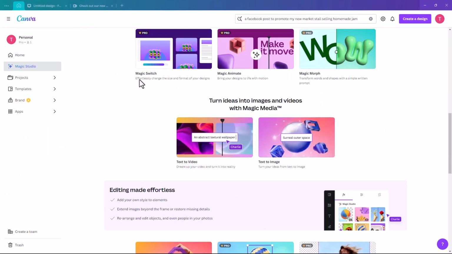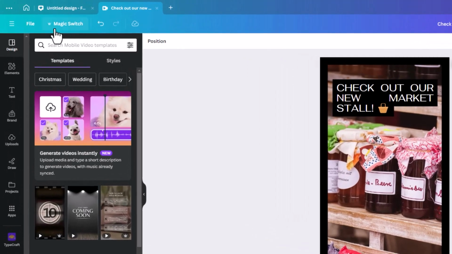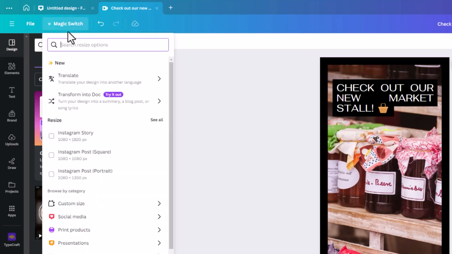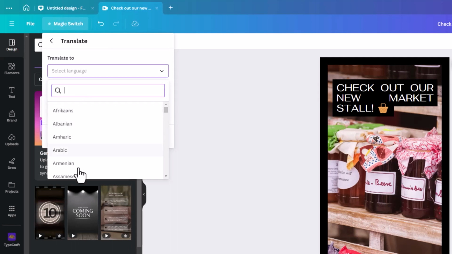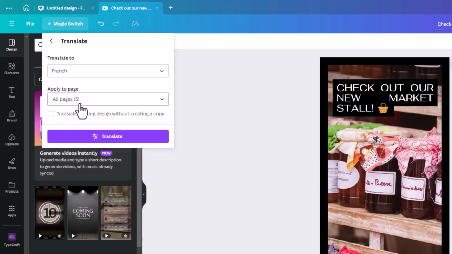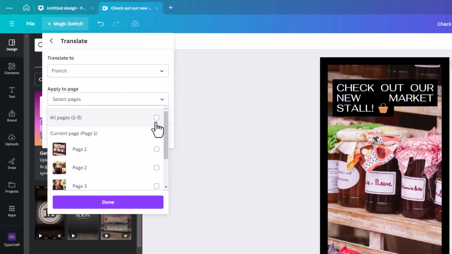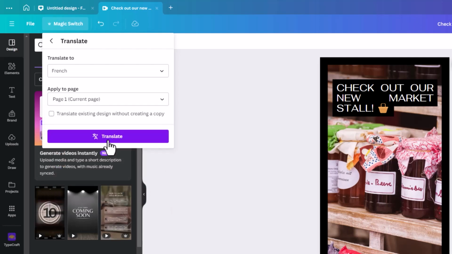So the next one we look at is the Magic Switch. As I say, this was previously a resize at the top, so it's up here now. But I'll just show you on this page here that we have. If we go to Magic Switch on this, the new stuff that we have is translate. So this does work pretty well. You select the language that you want it to be changed into, and whether you want it for all pages or just the current page. So we'll just show you the current page, and you click done.